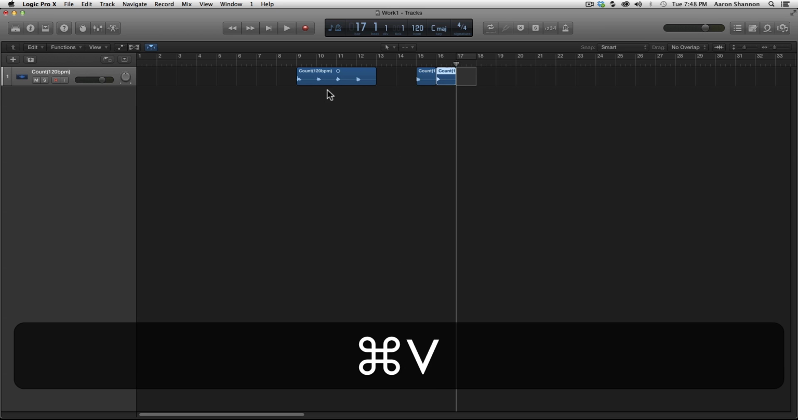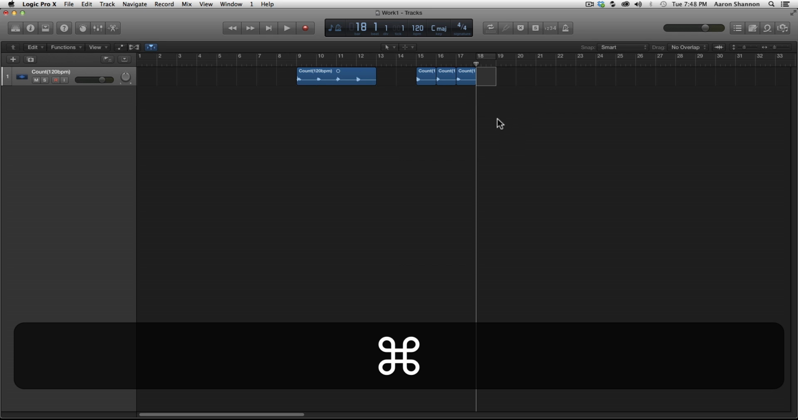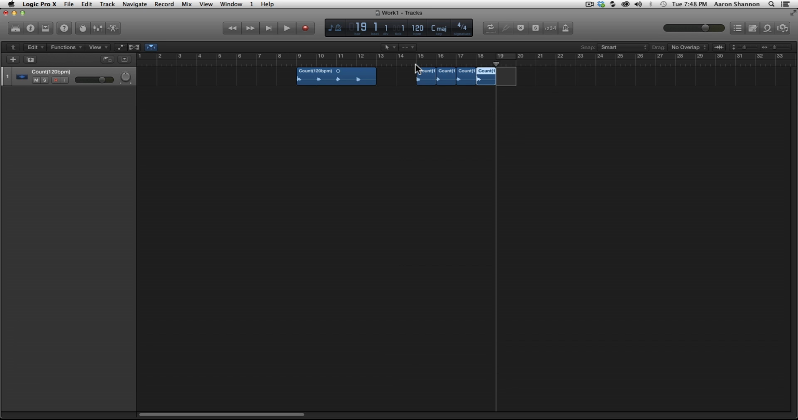And paste. So number 10 is 3. Copy. And go to 17 and paste. And 4 is on 9. Copy. And we'll put that on 18. Paste. So let's listen to what it says.